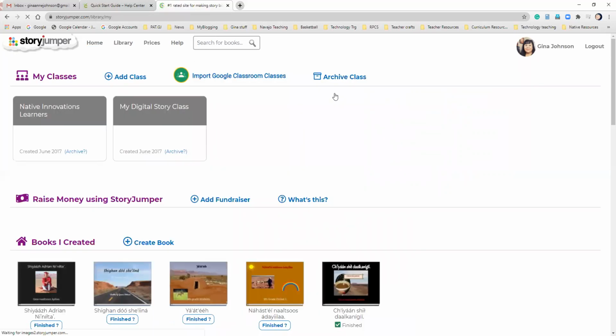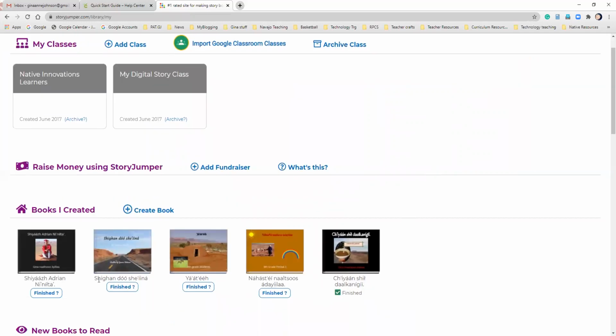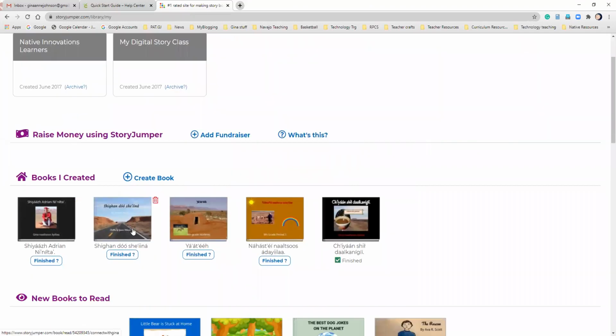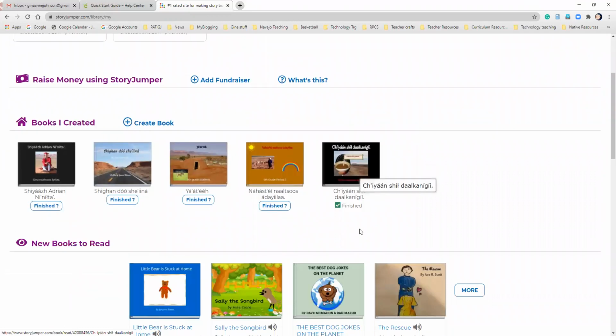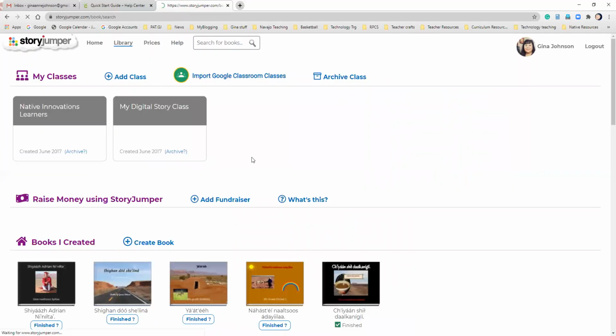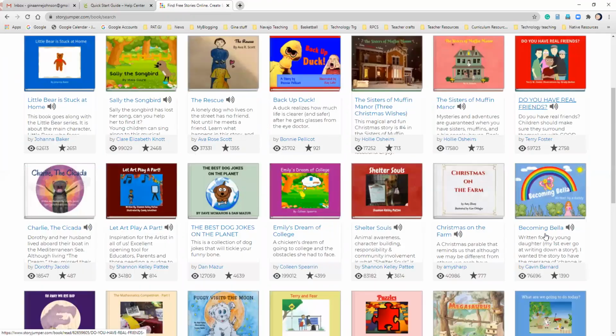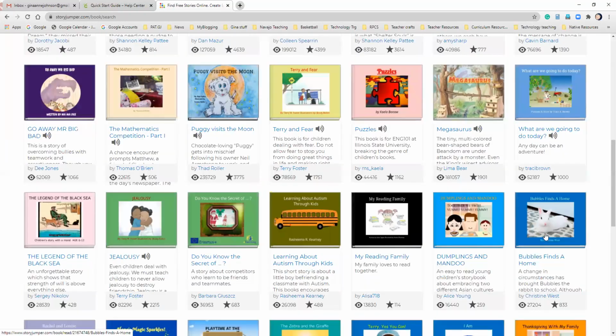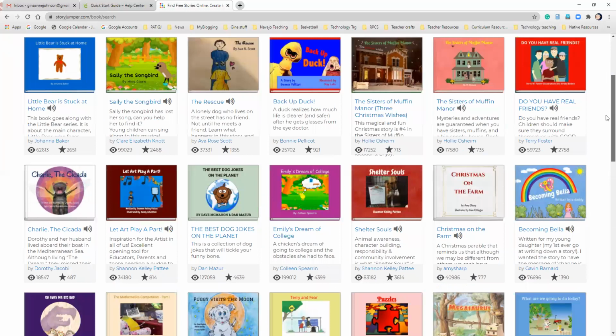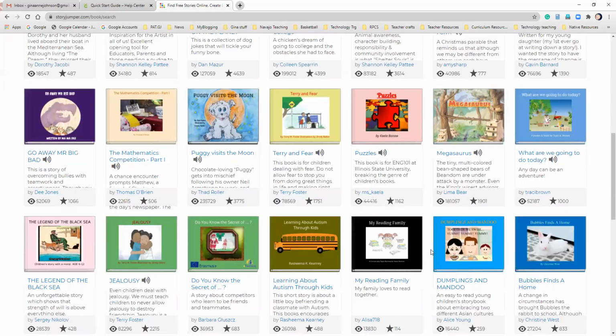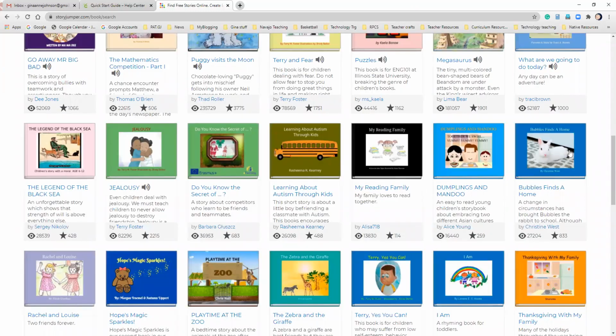If you go back to home, it gives you different ways of doing, like I made several of these other books. And then if you go here to the library, you're going to see, you can even search for books. There are so many different kind of books here that were produced, and you can listen. Once you establish a free account on here, you can listen to any of these books that were produced by other people.